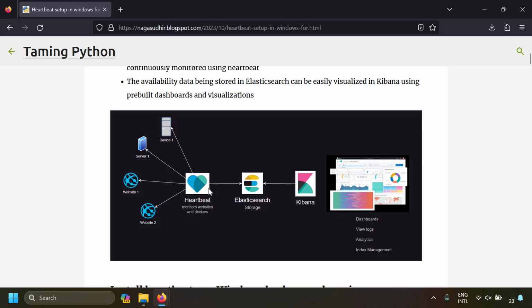Alright, we have configured the connectivity between Heartbeat and Elasticsearch, but we did not configure the monitors till now, right? Each website or device you need to monitor is called a monitor. The term you use is a monitor. So Heartbeat can be configured with multiple monitors. So let's try to create some monitors in Heartbeat.